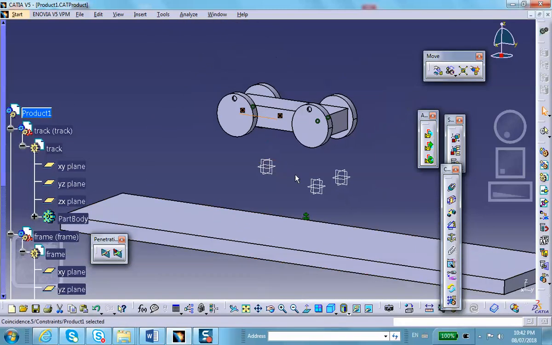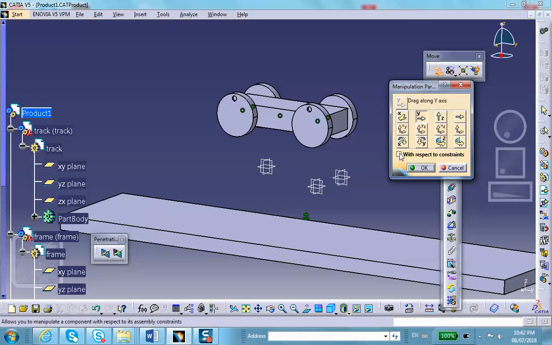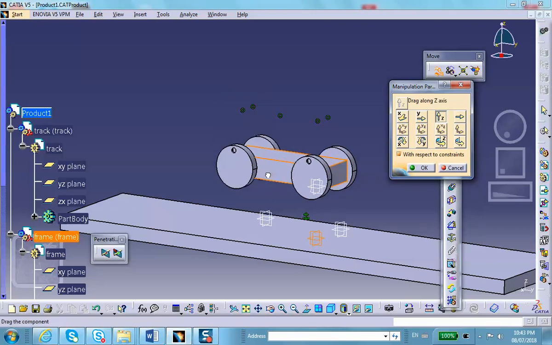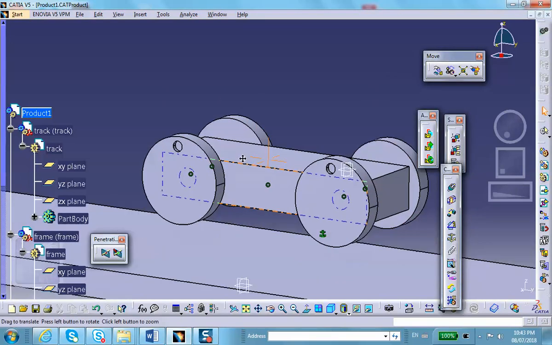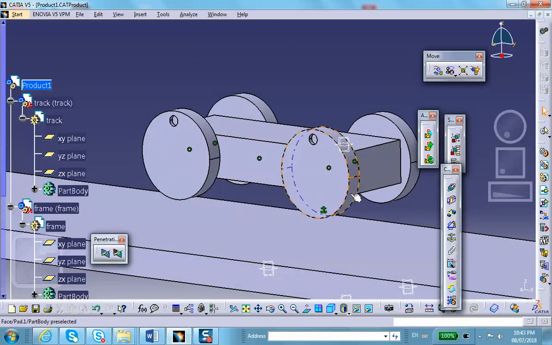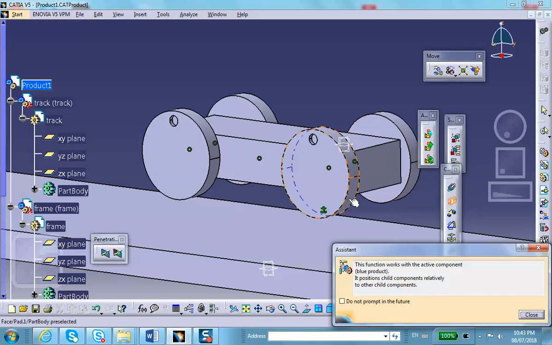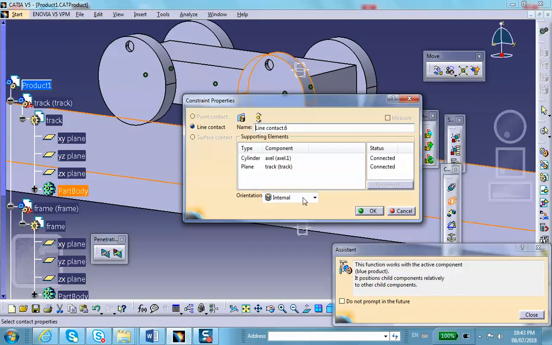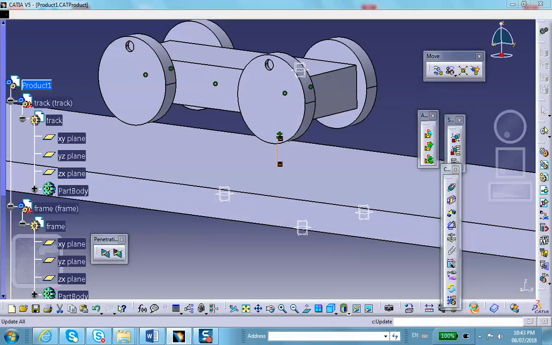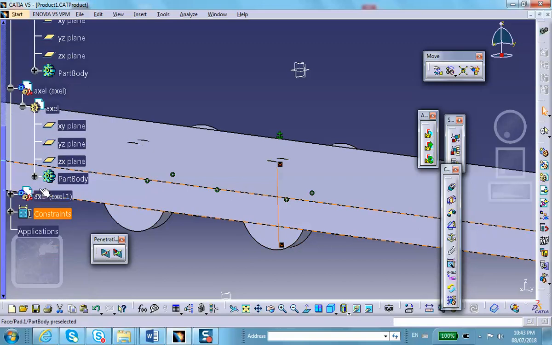Now ordinarily, well, first of all, let's make this whole thing closer to the track. So check this box and then translate in the Z direction. There. Now let's see if contact will work. So if I say contact between this face and that face, see, this one works, and that face. And if the internal does not work, try external. Let's try update. Nope, this doesn't work.